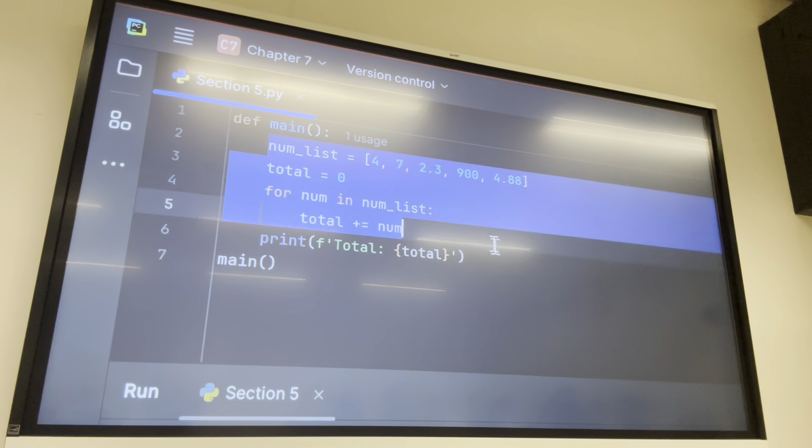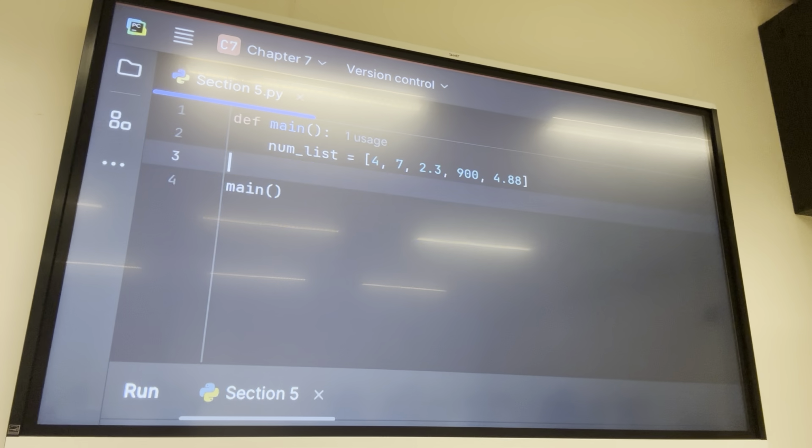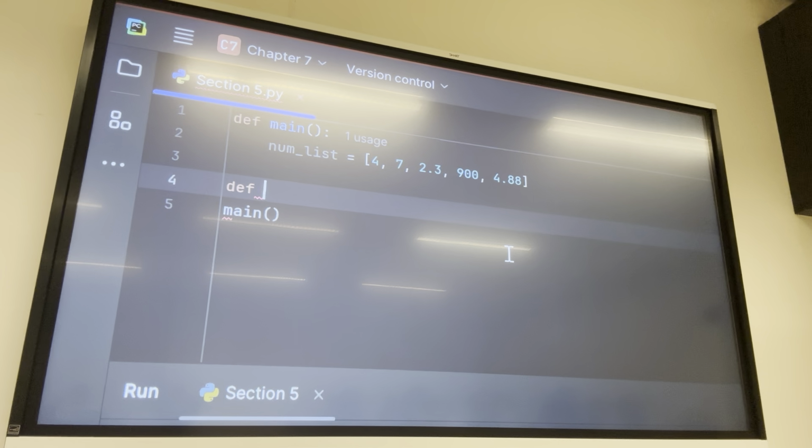So I don't need this anymore. Okay, let's have the list. Let's keep the list. I'm going to define the function. Let's name it, for example, list increment. It accepts a list. Again, you can name it whatever you'd like, for example list 1.